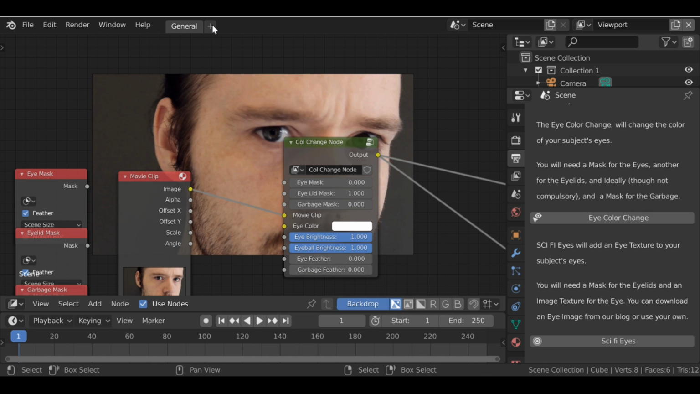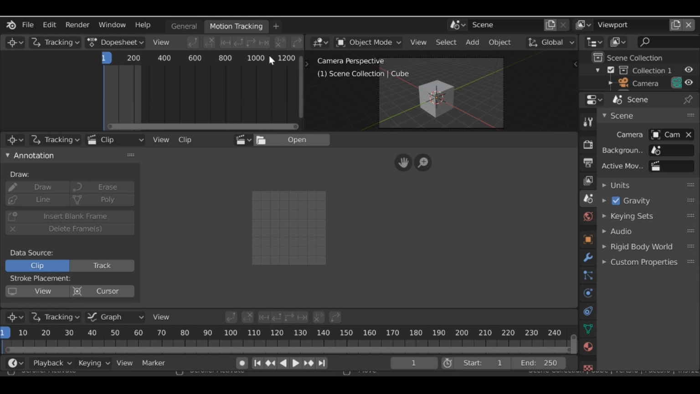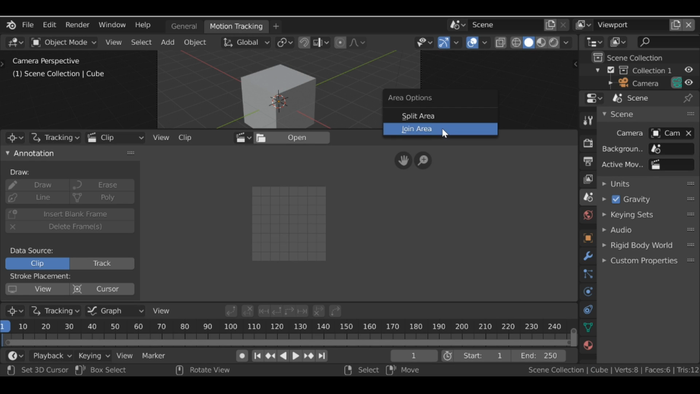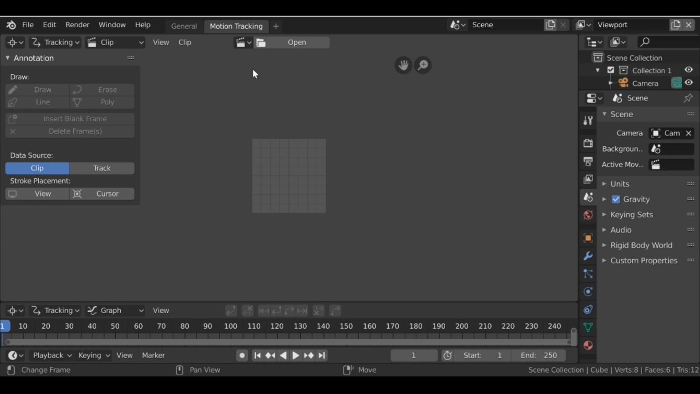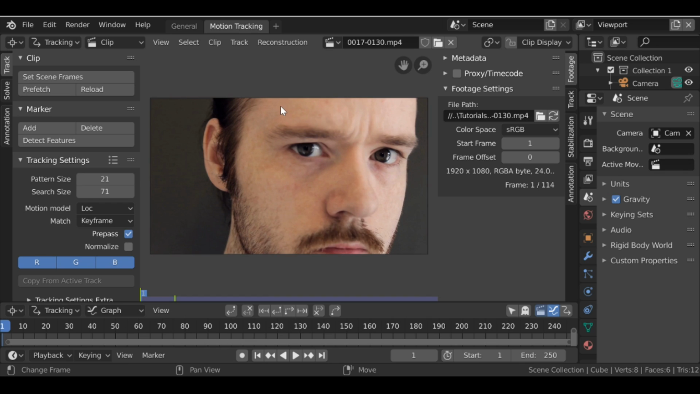So let's go ahead and add a new section here, VFX motion tracking. Let's go ahead and get rid of these 2 windows. So right click in the middle, join area, do the same thing for here. Click the movie clip icon, load in our movie clip. Then we can set the scene frames and then prefetch.